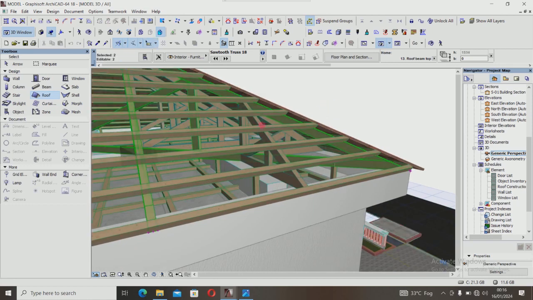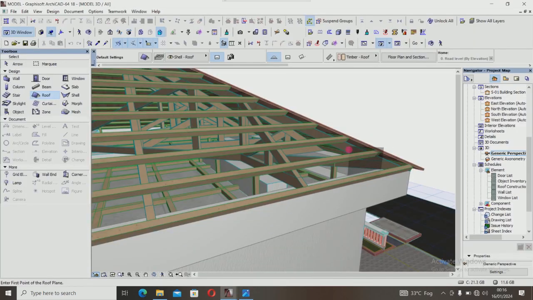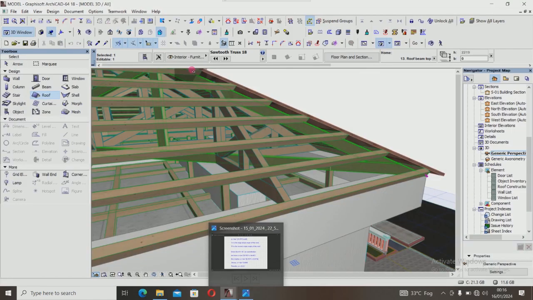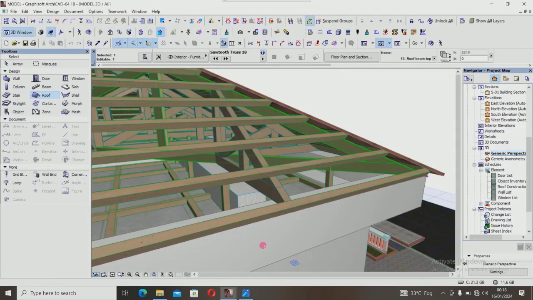Now, the simple relation connecting both of them is this. Look here, I have alpha equal to tan inverse of 0.7071 times tan theta. That's the relation connecting both rafters, where alpha is the edge slope angle of the roof. The angle of the rafter at this edge, the angle of each edge slope, is that alpha. Theta is the normal slope angle of the roof, that is, the angle of this rafter is the normal slope angle of the roof.